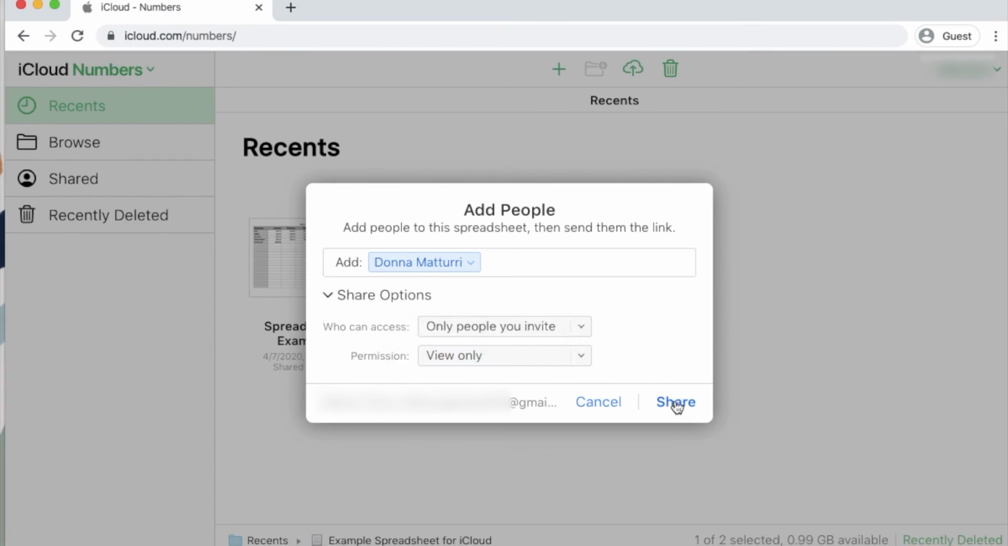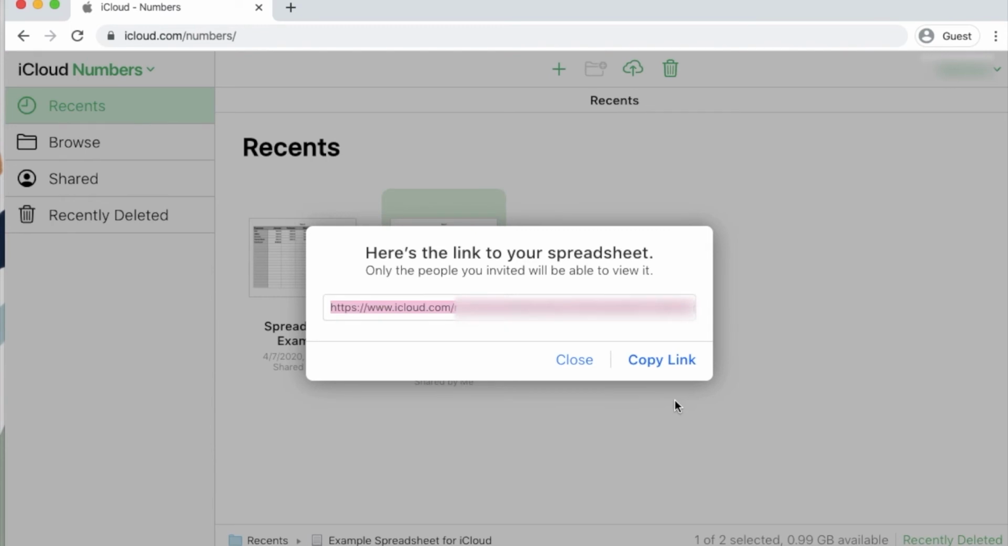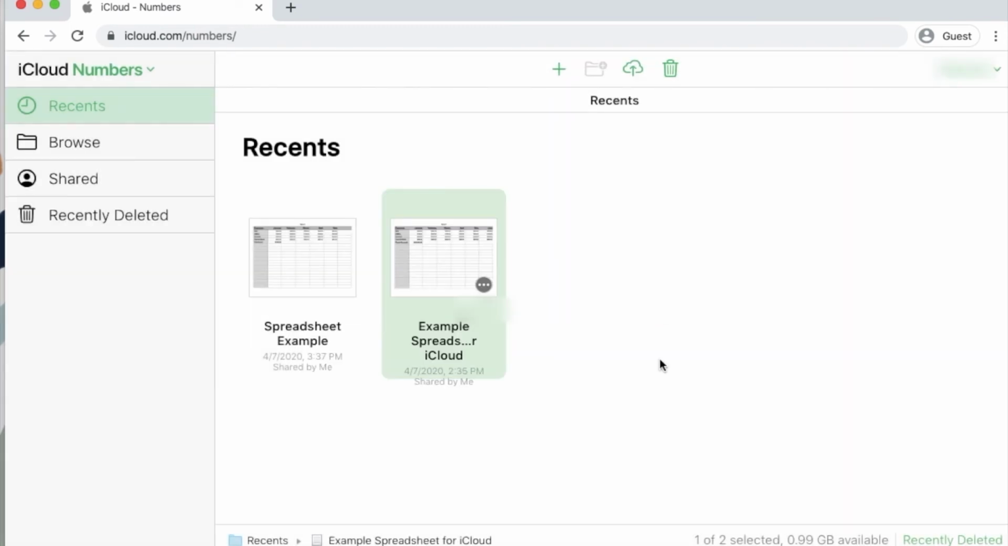And then once you've clicked this share button, a link will pop up on your screen, and you can now copy this link. So if I copy the link, that little pop-up will disappear. I can then send that link to someone through text or through email, and only the people that I have invited will be able to access that link with their Apple ID and password.